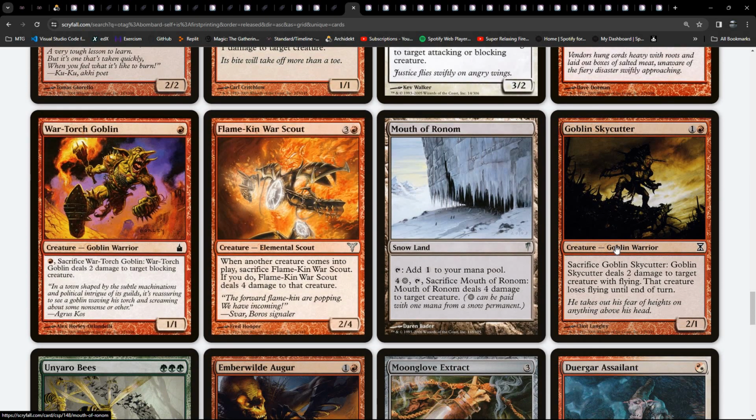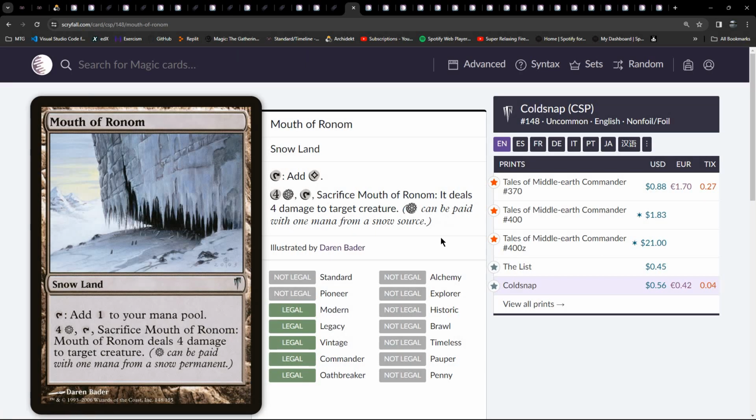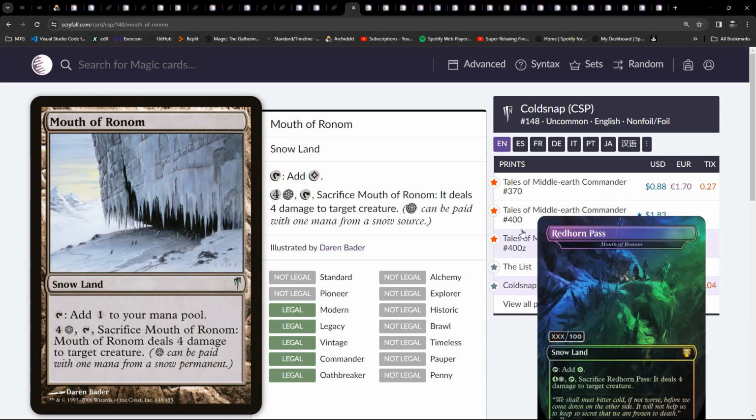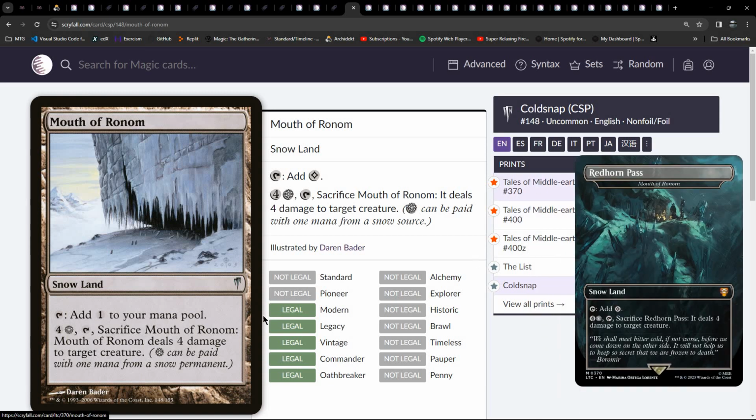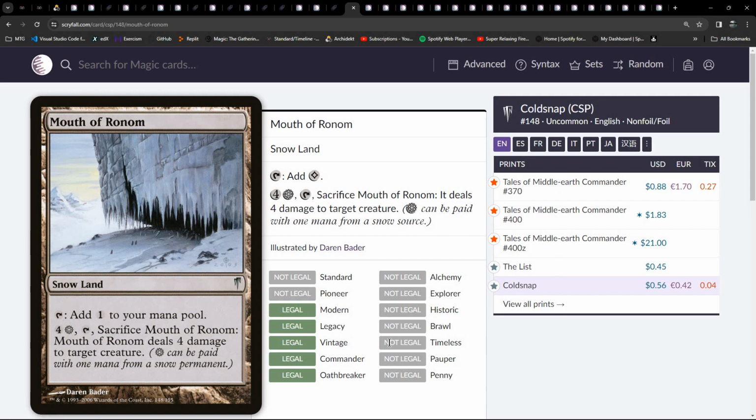Oh, there's Mouth of Ronom. I don't know, this is probably not going to come up in the episode. Tap, add 1 to your mana pool, 4, and then Night Snow permanent mana. Tap, sacrifice Mouth of Ronom. Mouth of Ronom deals 4 damage to target player. Target creature, I meant to say. And I don't think it was included in any of the event decks. I'm just having a quick look now. And I can't remember how I became aware of this. Yeah. I will have to see on Friday whether I did open any of these.